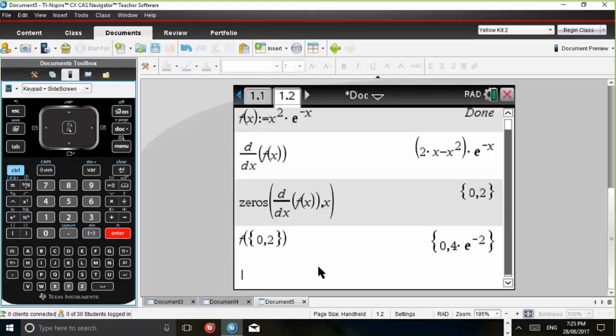What I'm illustrating there is that when you use the zeros command in this way, what you're doing is performing uninterrupted calculations, and my feeling is that that's a little bit of a time saver in the exam.